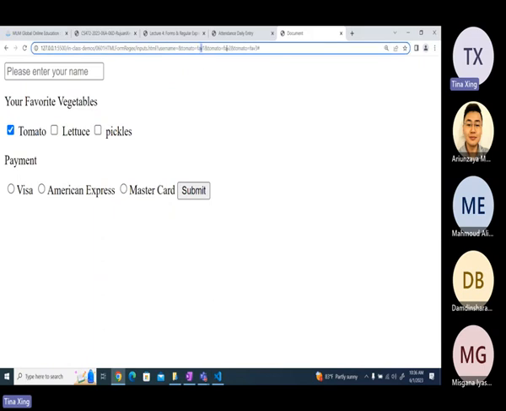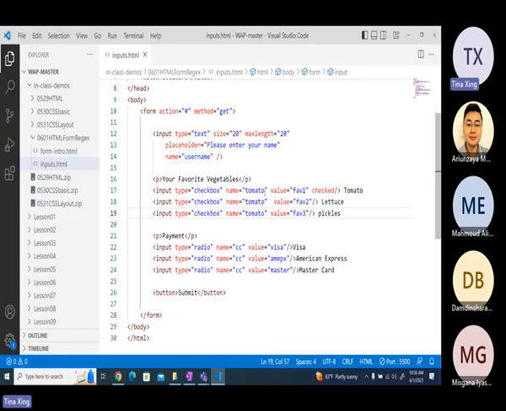We'll have favorite 1, favorite 2, favorite 3. Okay. And when you do that this way, on the server side, they're going to have an array, on the tomato. Tomato, you have 3. But if you give different values like tomato, lettuce, then you have to get it one by one on the server side.